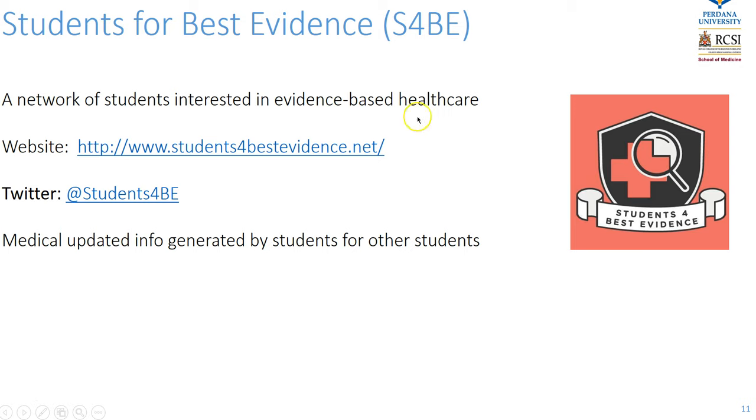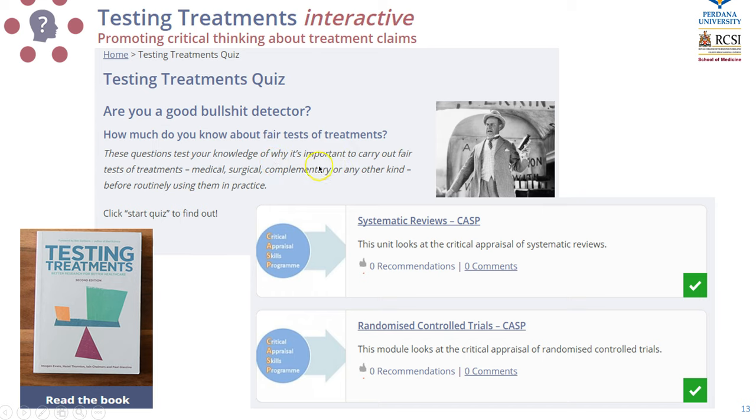Testing Treatments started off as a physical book and has since developed into an interactive online web page. And this is it here. It has a very good quiz looking at fairness of treatments. You can take this quiz and you'll get your feedback very promptly. The book itself is available for downloading. It can also be bought on Amazon and other sources. And within this whole Testing Treatments interactive, there are several short videos on critical appraisal of systematic reviews, randomized controlled trials, of cohort studies, etc.